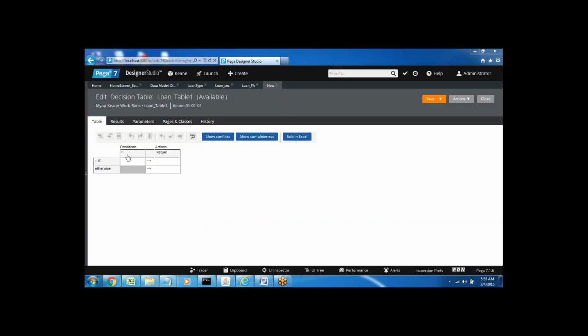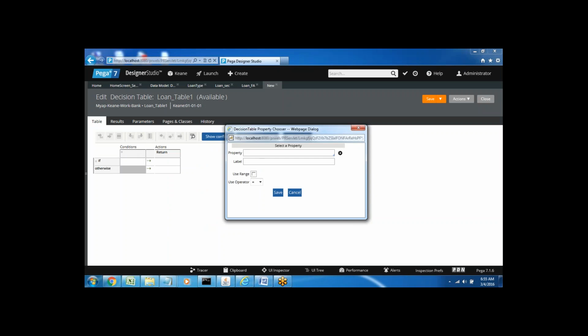In the conditions, we have a conditions column here. First of all we'll define the property names. Click anywhere in this column, it will open this dialog box. We can select the property name in the drop down. First I'm taking loan type, and the condition I'm giving as equal to. If loan type is equal to, click on save.